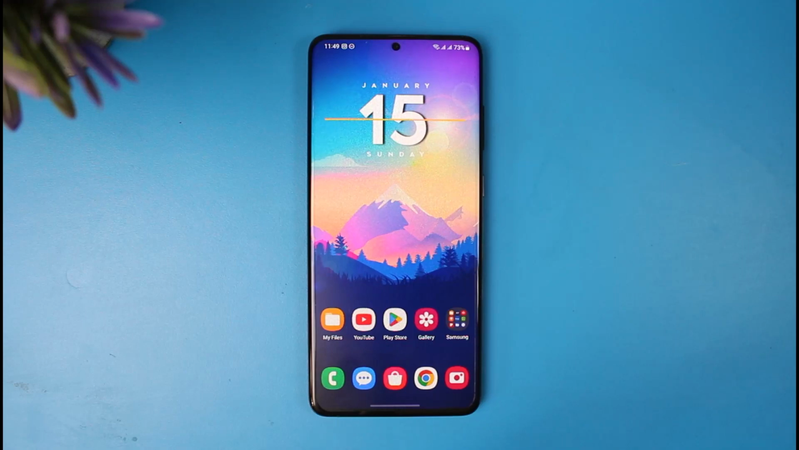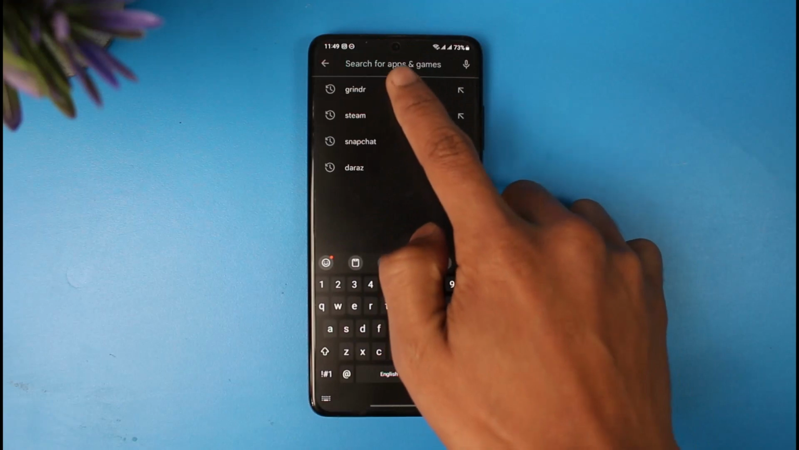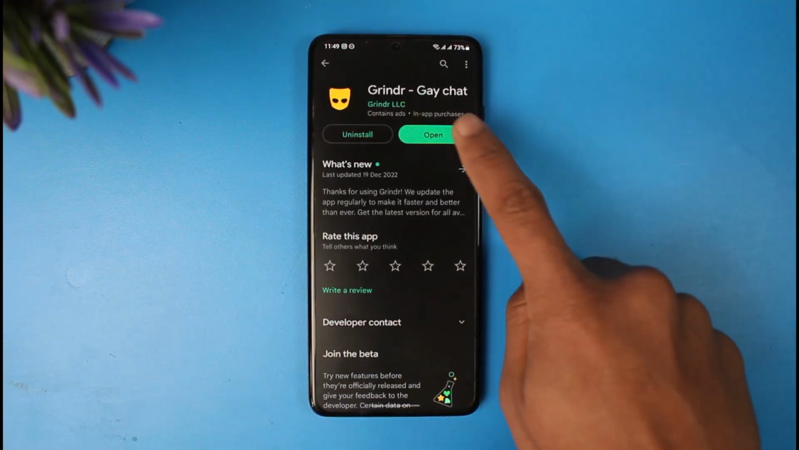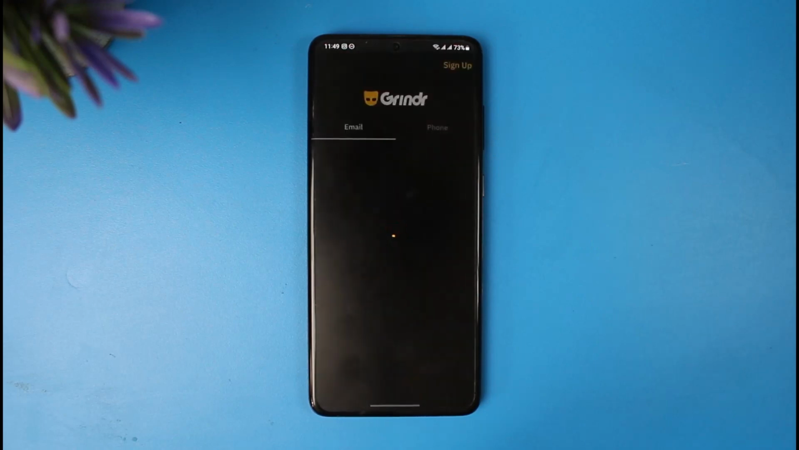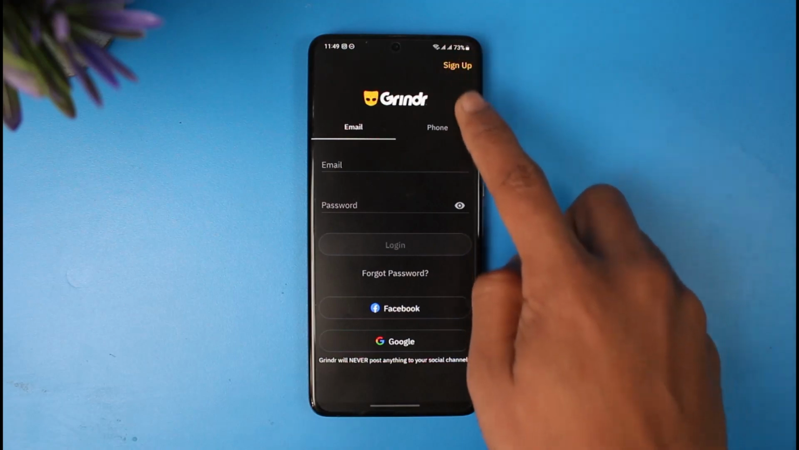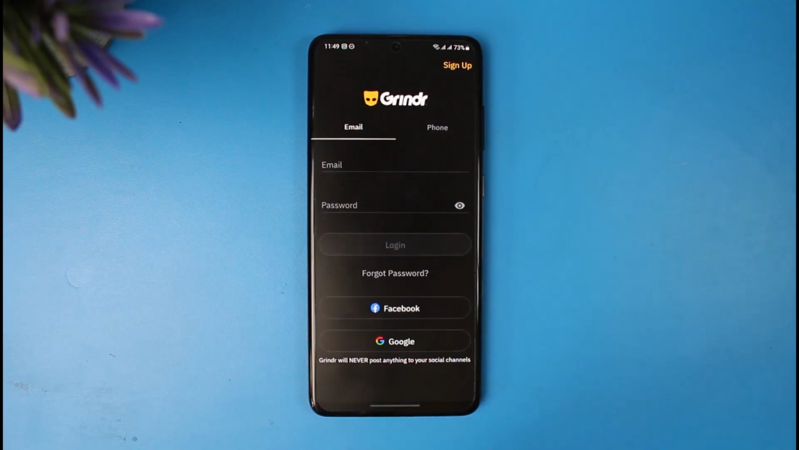In order to log into your Grindr application, first of all, open up your Play Store and then search for Grindr, and then make sure you've updated the Grindr app to the latest version. Once you've done so, just open up the specific application, and right over here, if you have not yet created an account, you can tap on the sign up option from the top right and go ahead and simply agree to the terms and conditions in order to finish creating your account.